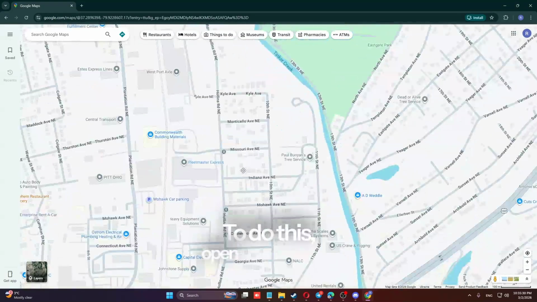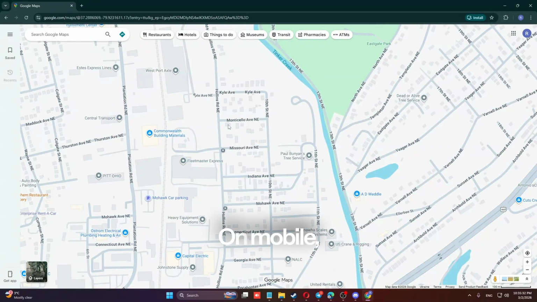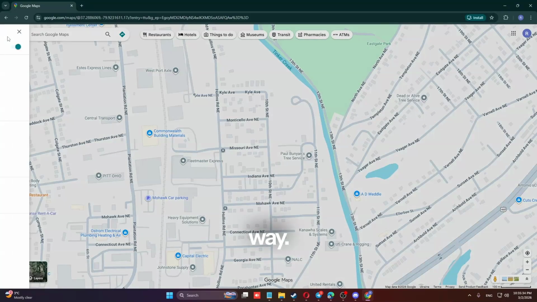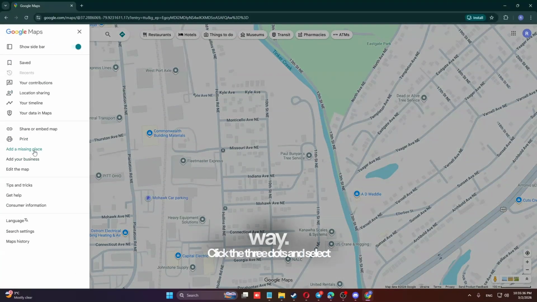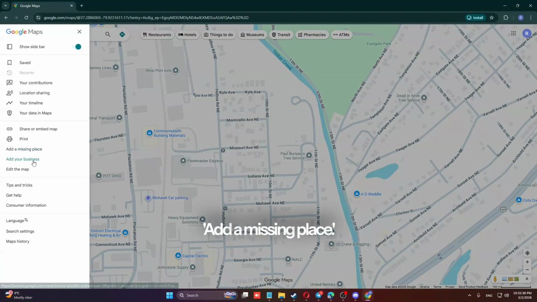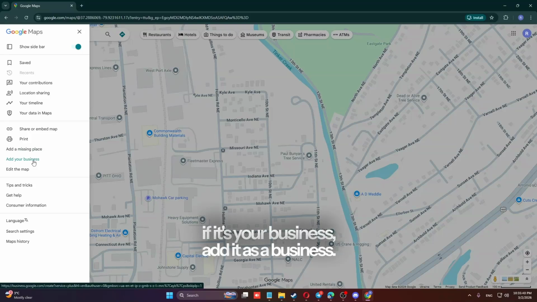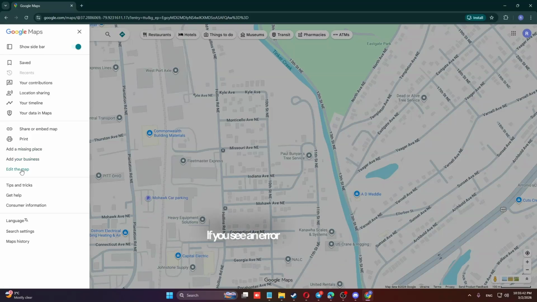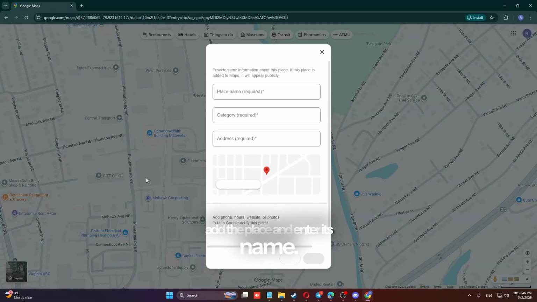To do this, open Google Maps. On mobile, it works pretty much the same way. Click the three dots and select Add a Missing Place. Or if it's your business, add it as a business. If you see an error on the map, click Edit the map, then add the place and enter its name.